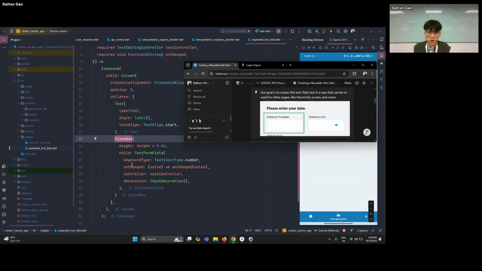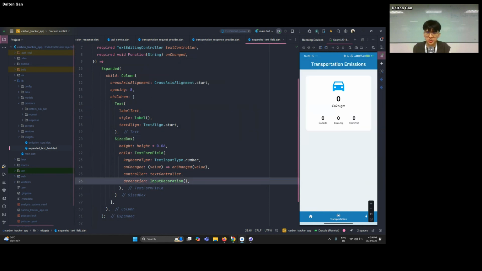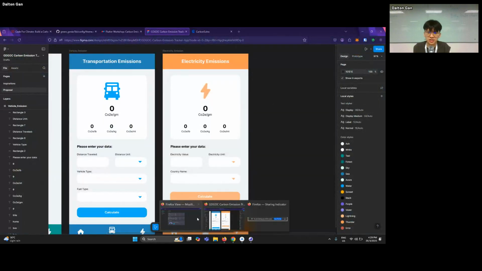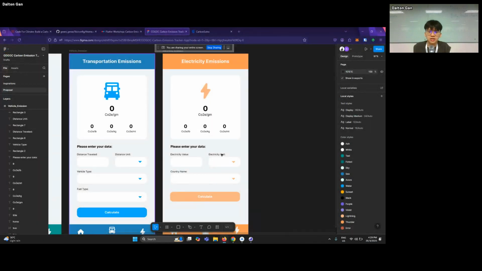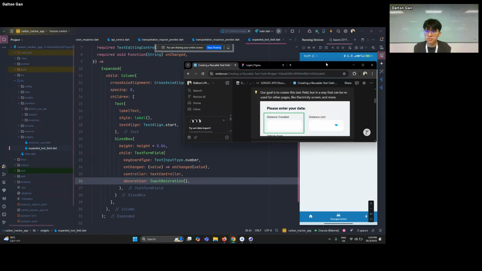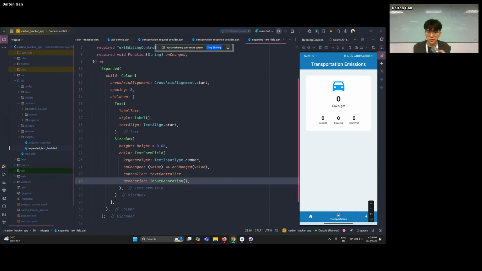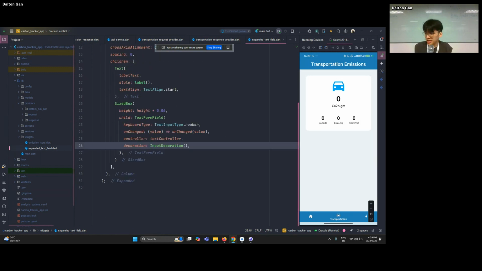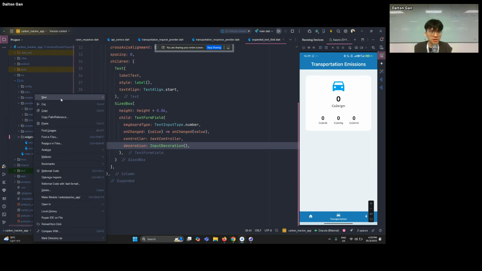Upon clicking on this box, we want to show a keyboard, right? The keyboard will be a type of number, so it will only allow the user to enter numbers. And whenever the user types something, we will trigger the onChange function and return the value of what the user typed. That's pretty much what we're doing. So we're done with the text field already. Let's create a drop-down menu.